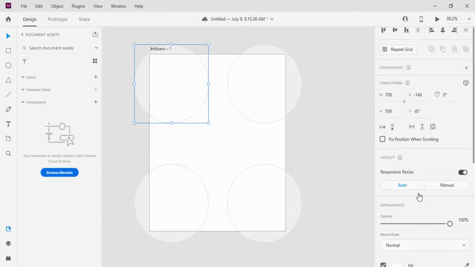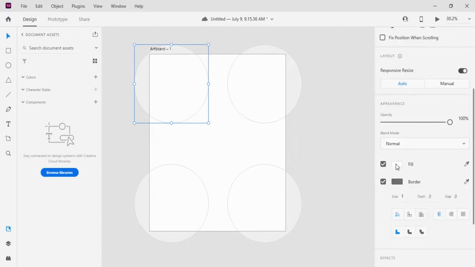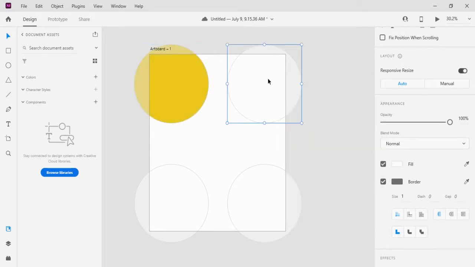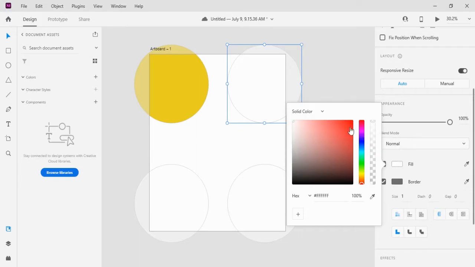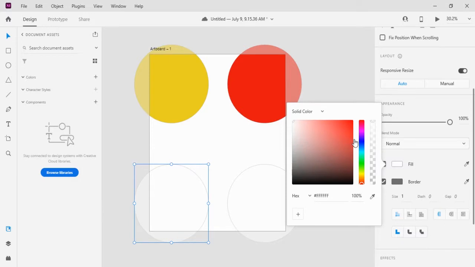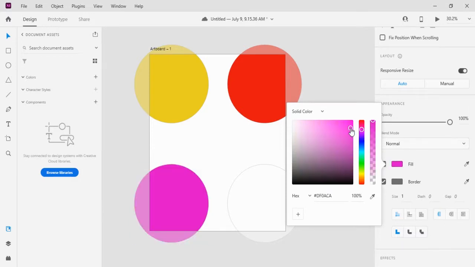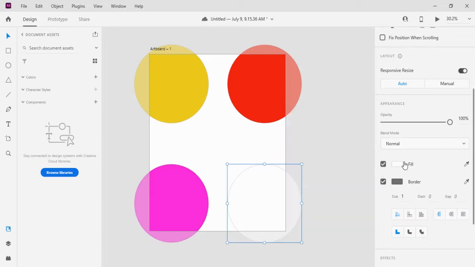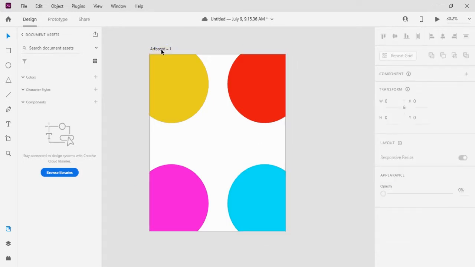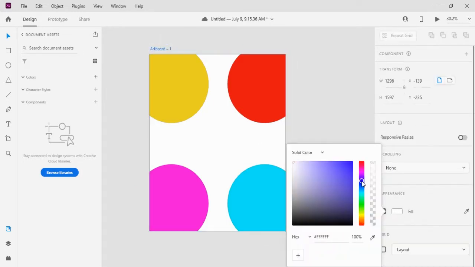So I'm going to change the fill color by going to the fill. I'll give this a yellow color. I'll give this red. I'll give this, let's say, purple. I'll give this. So the artboard, I'm going to give it a blue color.